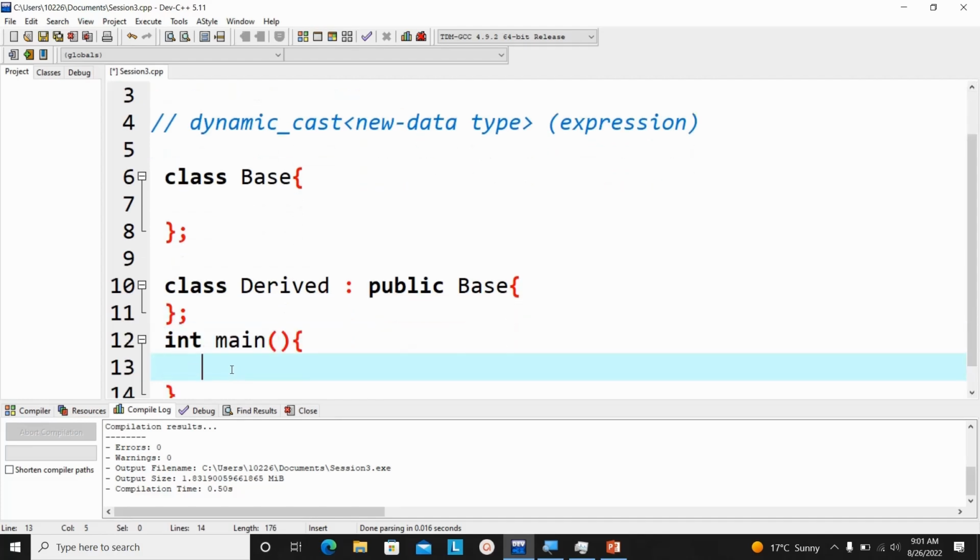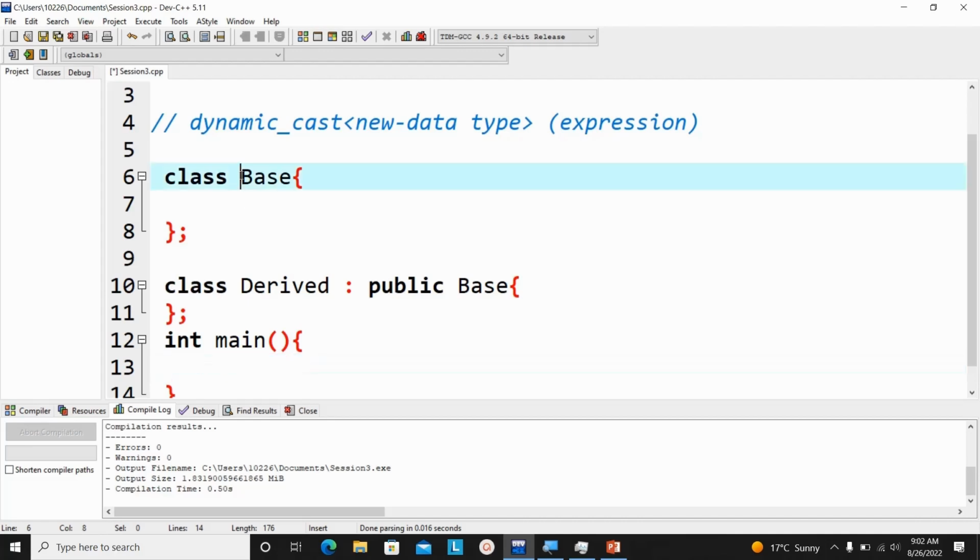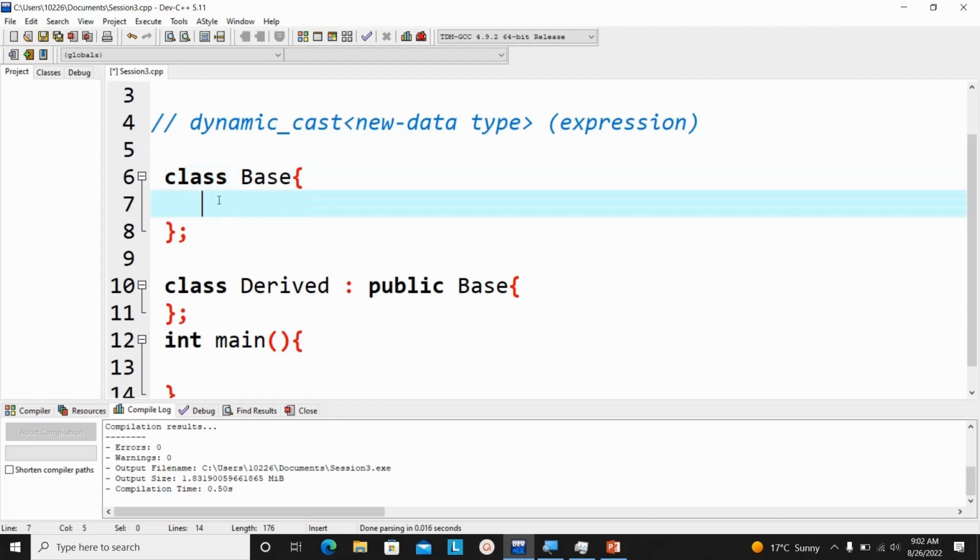So within this main function, let's say here I'm using the class. C++ is also an object-oriented programming language. When we talk about object-oriented programming, everything is about classes and objects. So now I have the class. Now in order to access the member functions and the data members of this class and this class, I need to create an object for the class.